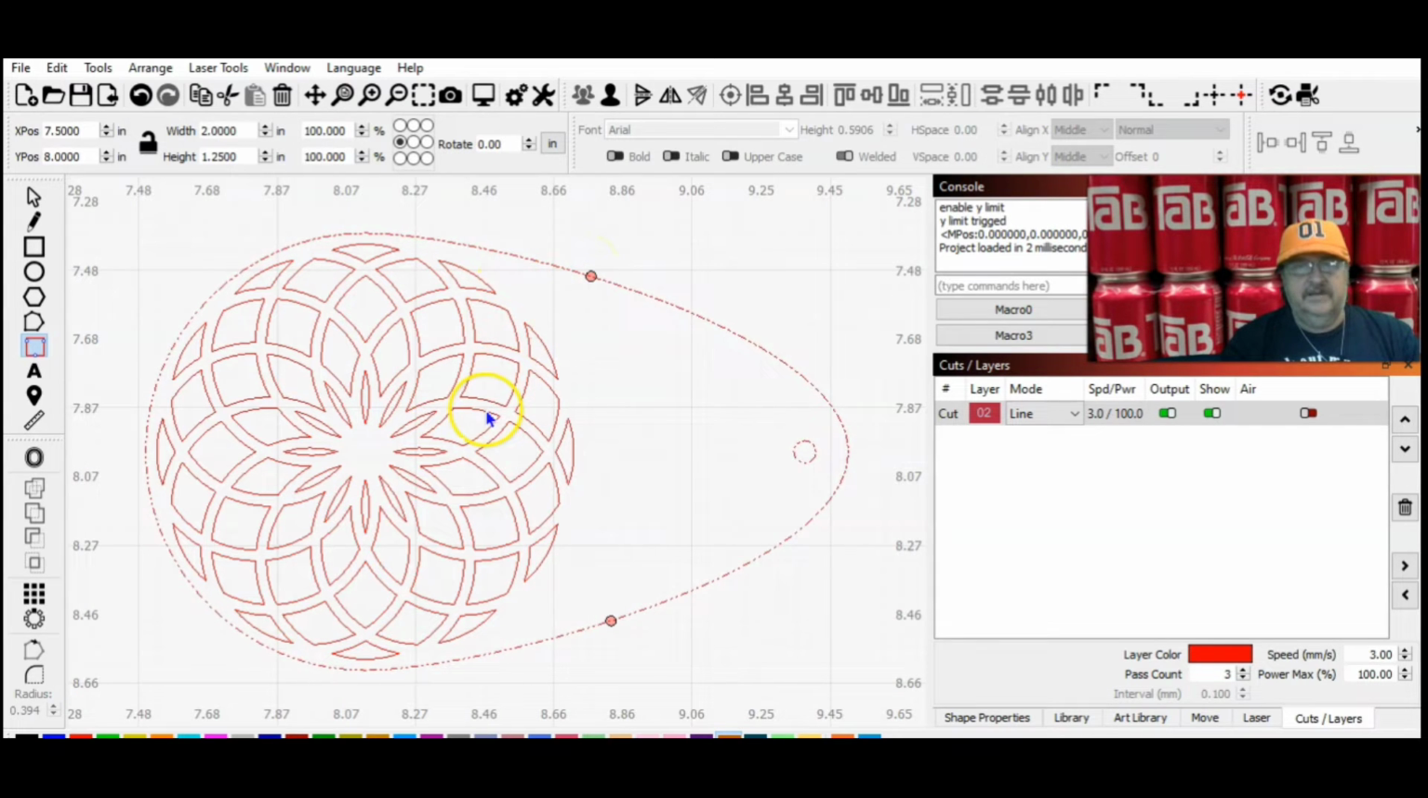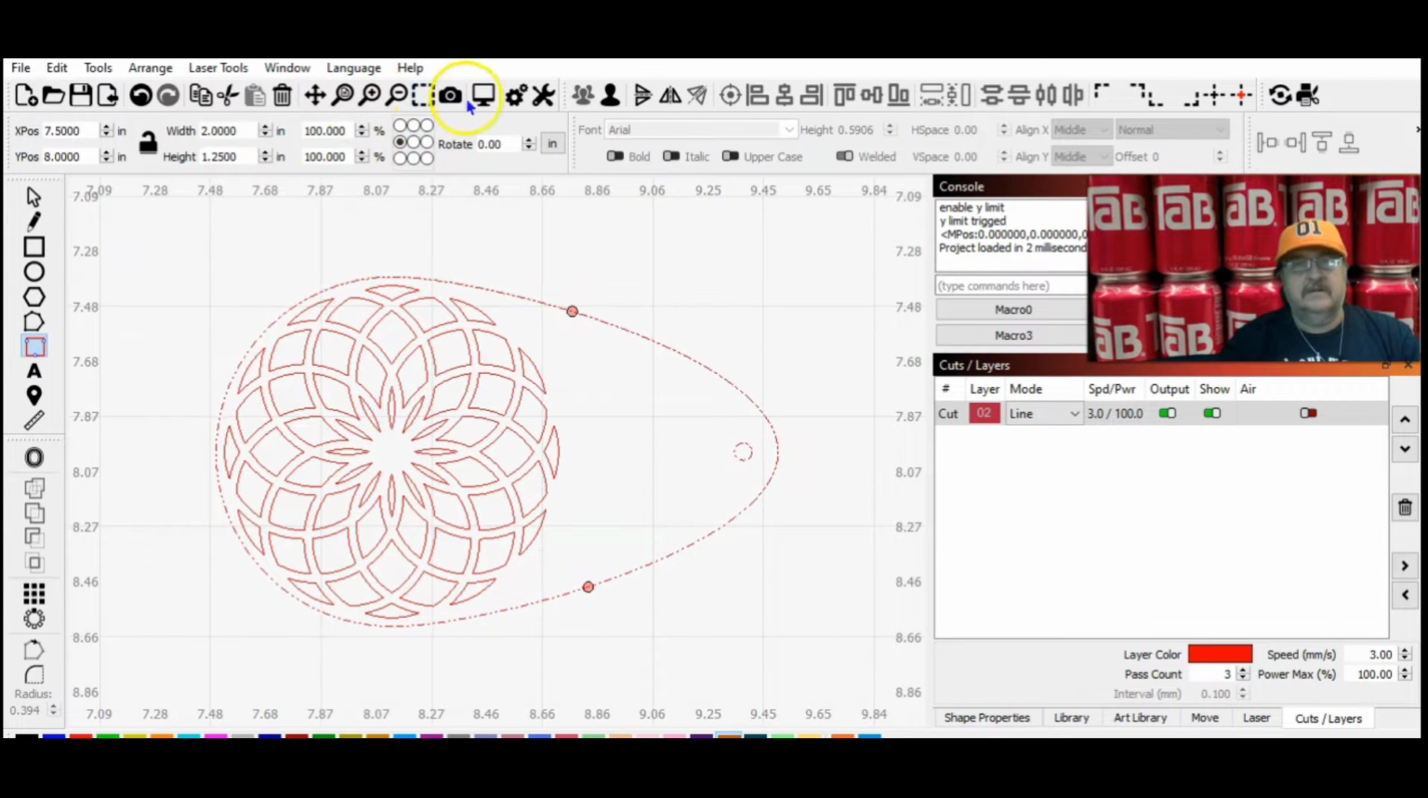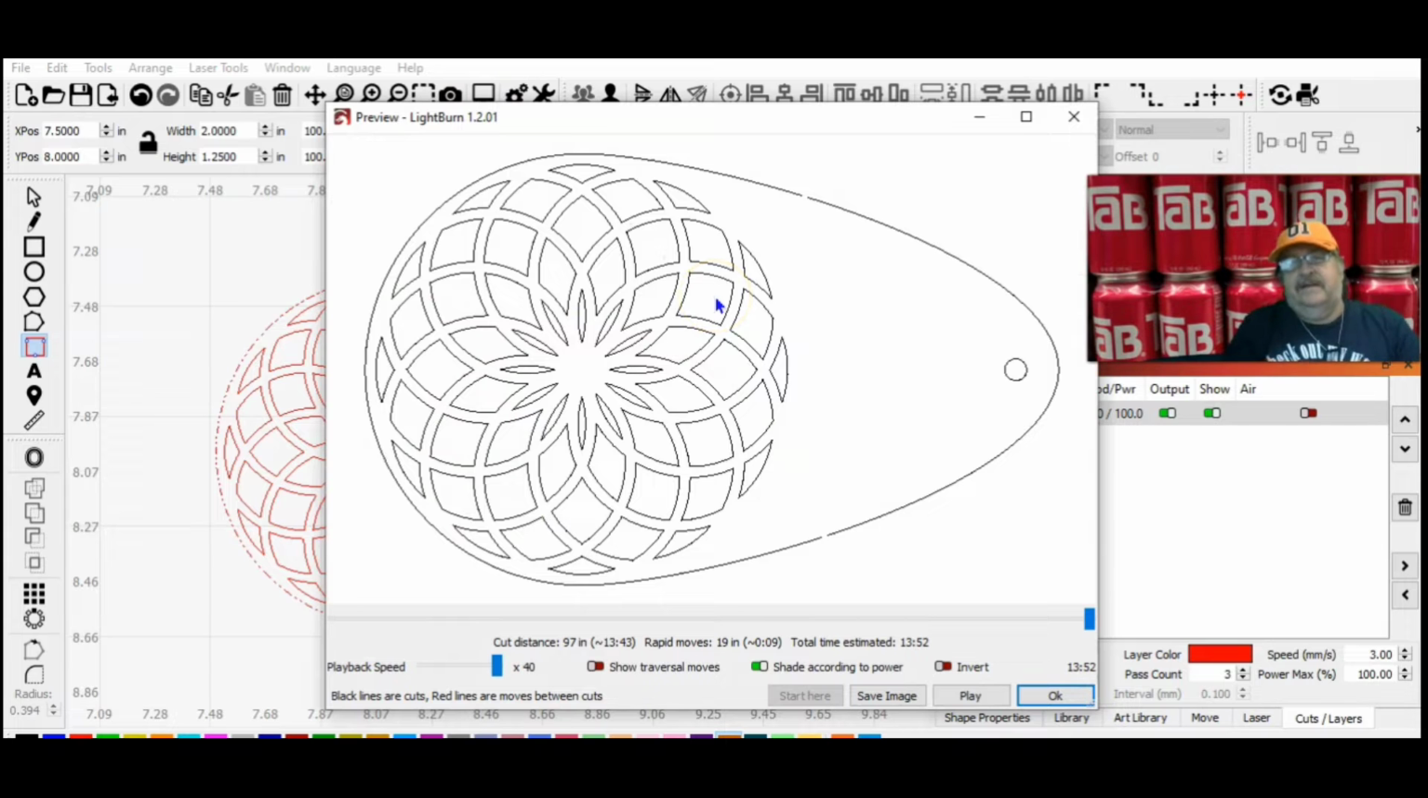So it's that simple to add tabs. Tabs can be your friend when you're working with little pieces, like this earring. Let's look here. It's only a 2-inch earring, and with all those cuts, that's a 13-minute cut. Actually 13:52. You don't want to be 13 minutes into a 14-minute cut, only to find out that your piece has dropped and now the laser hits it and it's ruined. So when you're working with small, delicate pieces and you don't want them falling out of place, tabs are your friend.